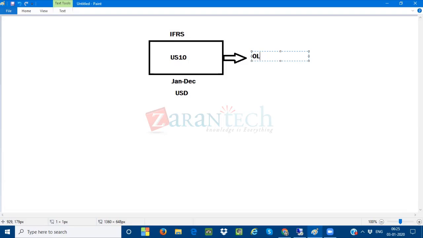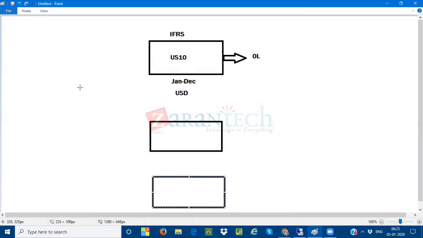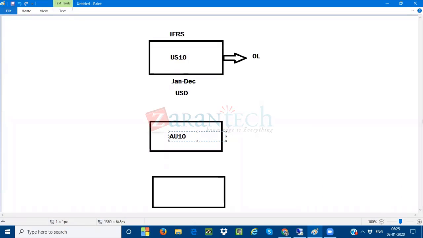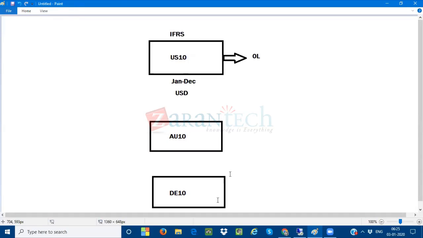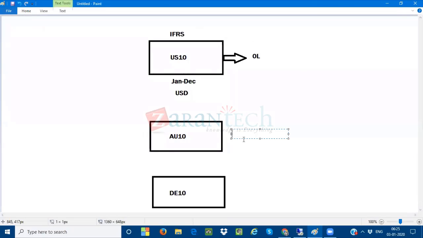And make sure that if you have multiple company codes, I'm taking one more company code here, and one more. There are 3 company codes. Very, very important: the company code US10, the company code AU10, and the company code FR10 or DE10, Germany. Now, all these 3 company codes belong to the same company. For all 3 company codes, I'm assigning the same ledger, which is called 0L. By default, 0L will be the standard ledger for all the company codes. 0L is nothing but what we call the leading ledger.